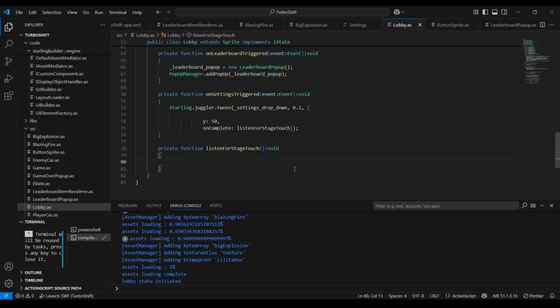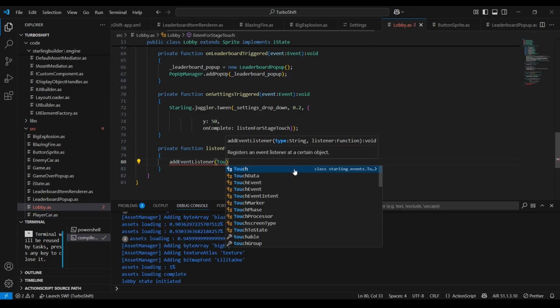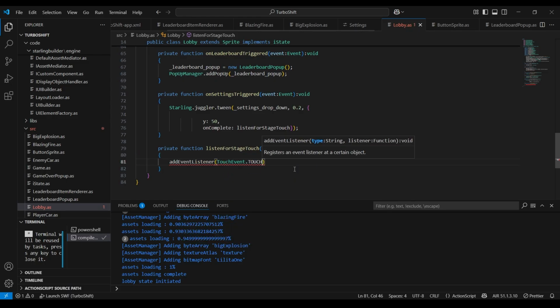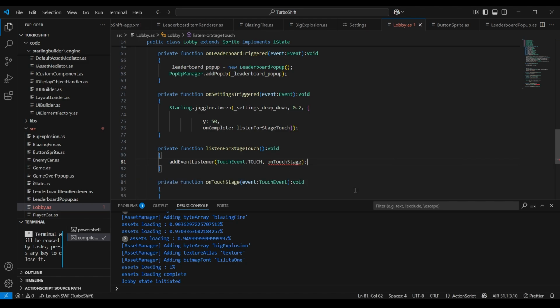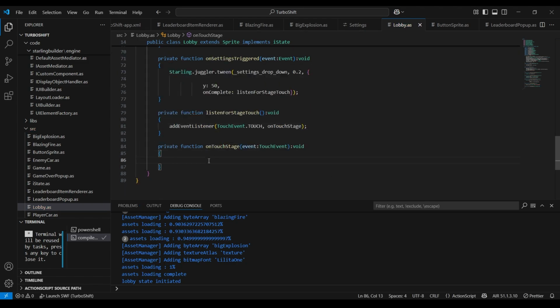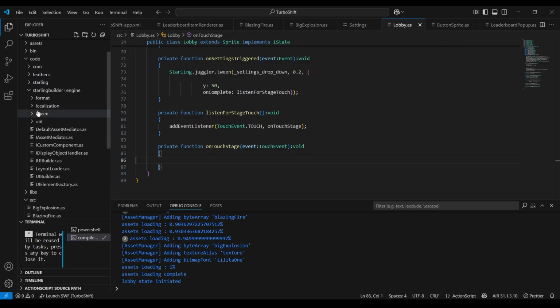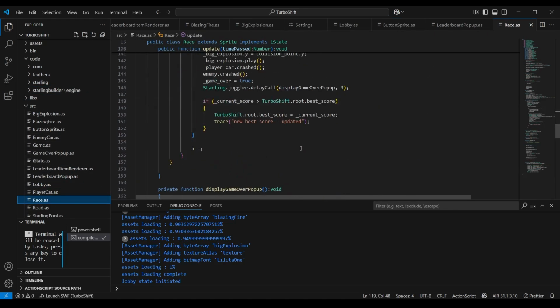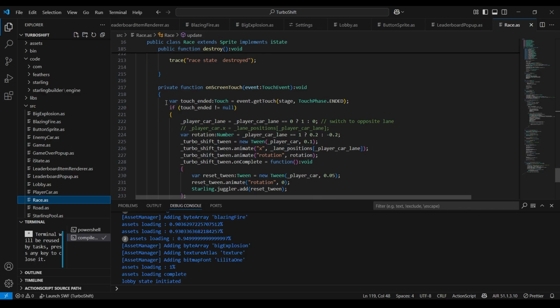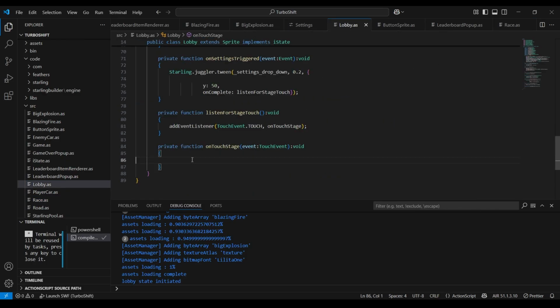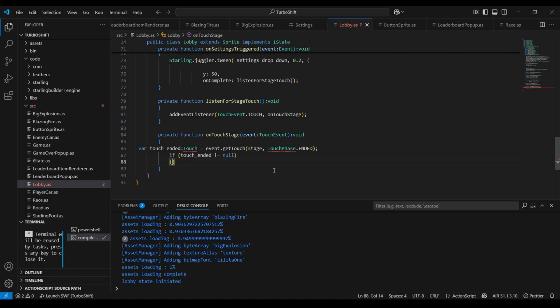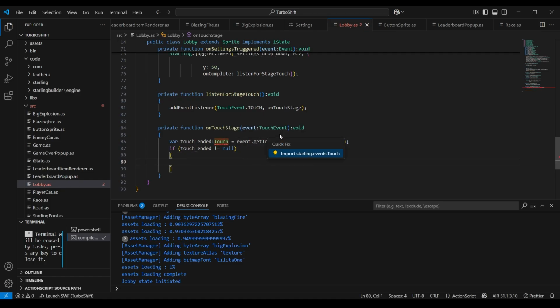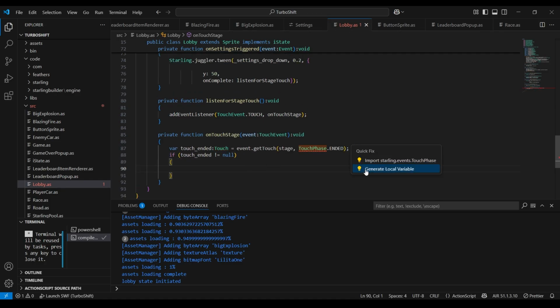Now, let's add the event listener. And generate an event listener for on-touch stage event. Next, let's copy this portion of the code and paste it here. We need to import the missing classes.